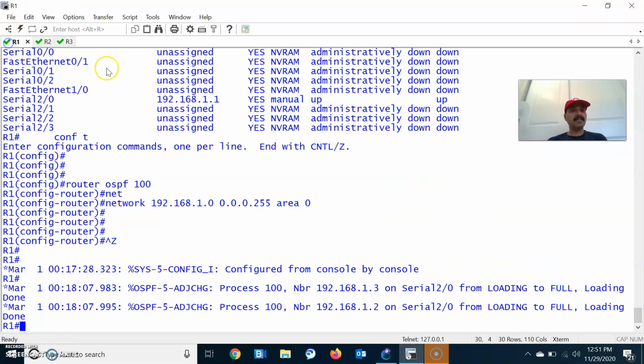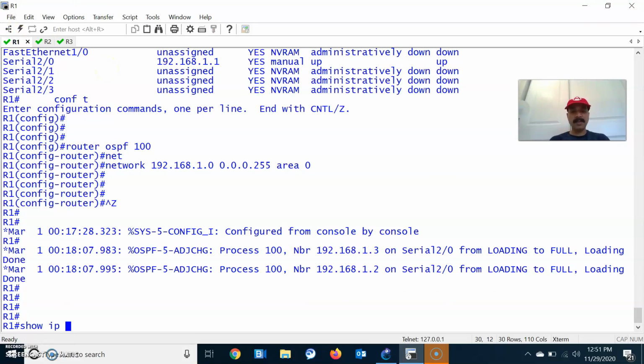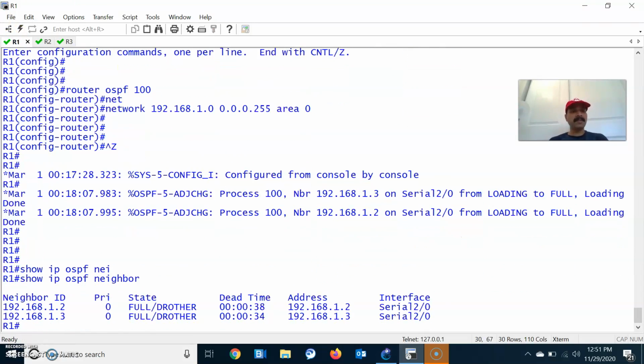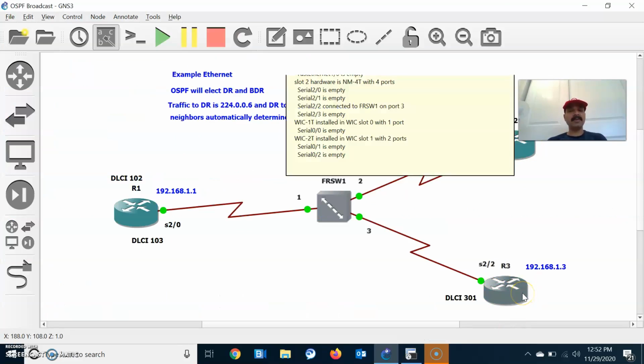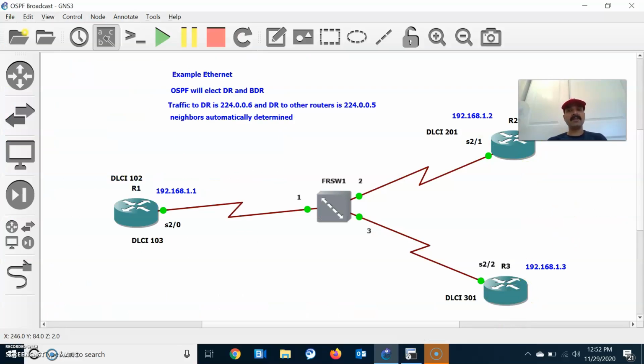So now let us check the individual neighbor relationship. Show IP OSPF neighbor. So it has already established a neighbor relationship. That is the reason you are seeing the branch office router as a DR other. So in this OSPF broadcast network, I have to configure the remote router, that is a branch office router, as a priority 0. Then it will be elected as a DR other. So that both R2 and R3 will establish a neighbor relationship with the R1, right?